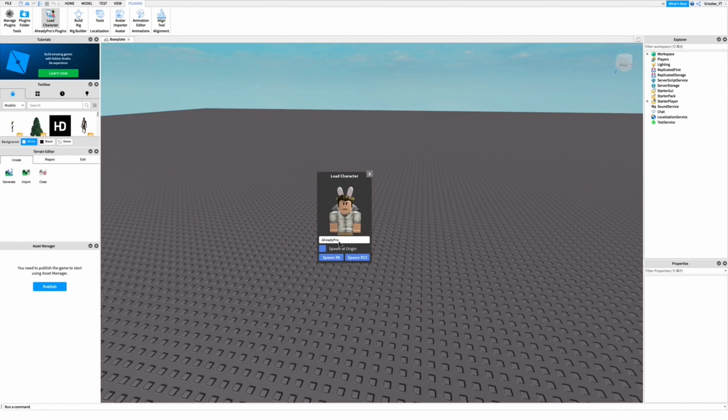Now it's time to type in the name of whoever you want to make a GFX of. In this case, it's me. So once you search up your character, you have two options here. You have spawn at R6 or spawn at R15. For this tutorial, we're going to spawn this at R6.